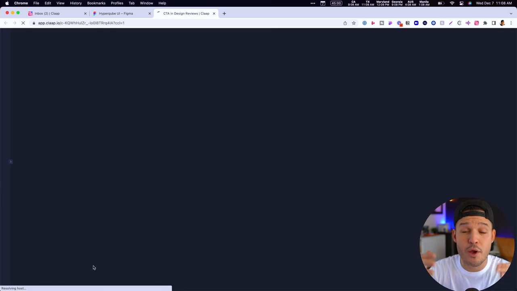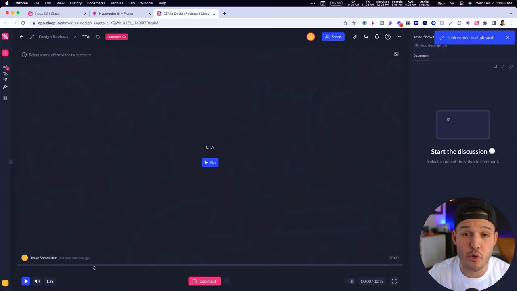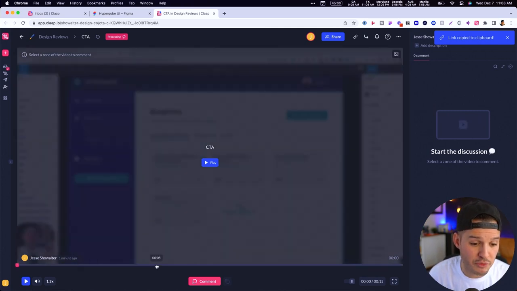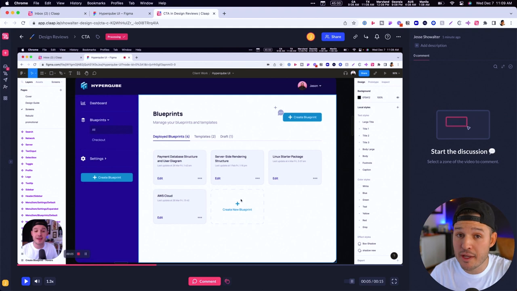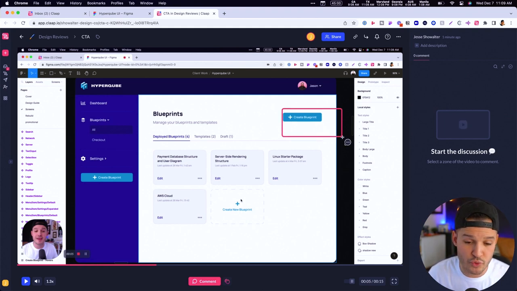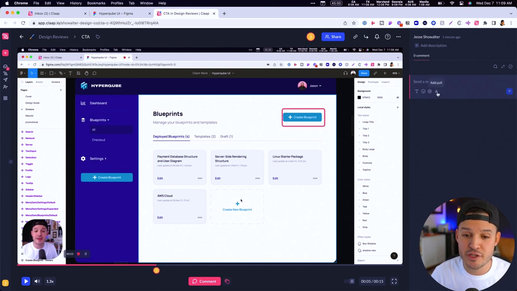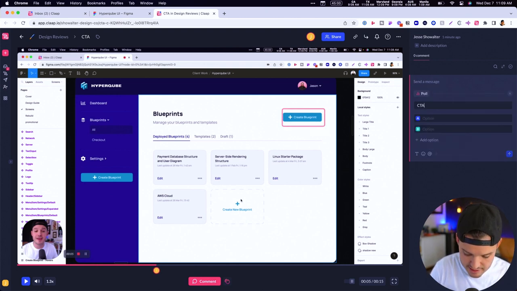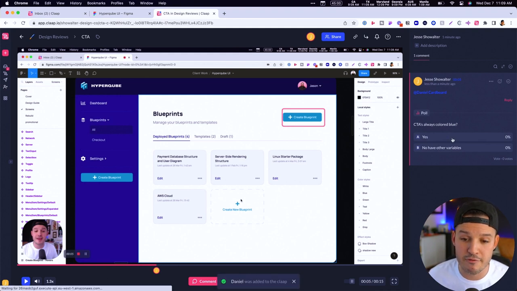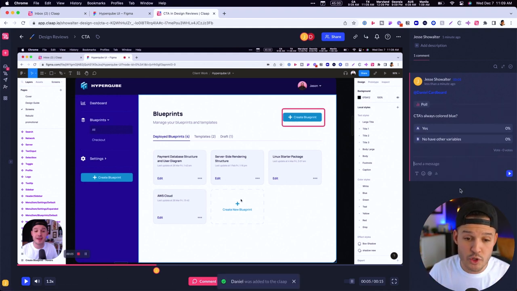It's gonna immediately open up our Claap, and this is a continuation of this idea of being more specific and showing examples. I can actually scrub through my video here, and with the comment tool turned on by just pressing C or hitting comment here, I can drill down and highlight an area, and I can actually even insert something like a poll, right? So we say CTAs always colored blue, question mark, and let's fix that word colored, and we just say yes or no. Have other variables. Good. We can post this, and we can even mention somebody here. Like, for instance, let's mention our friend Daniel, who's on our design team, and upload that poll. And now we can vote on it and have other people vote on it as well. But now we're drilling down and being really specific.